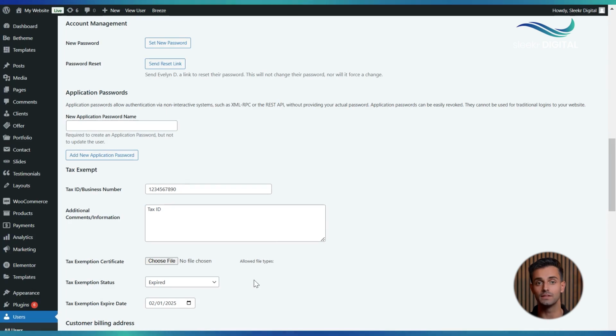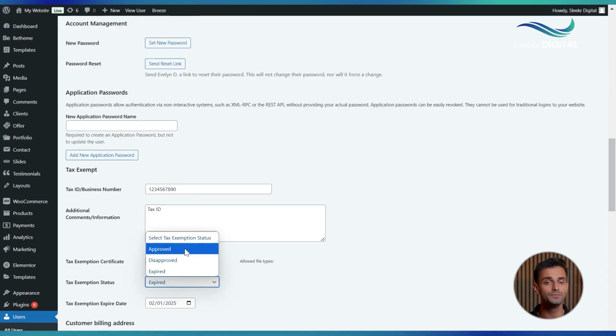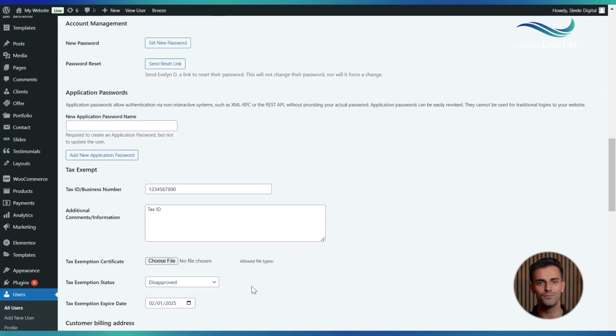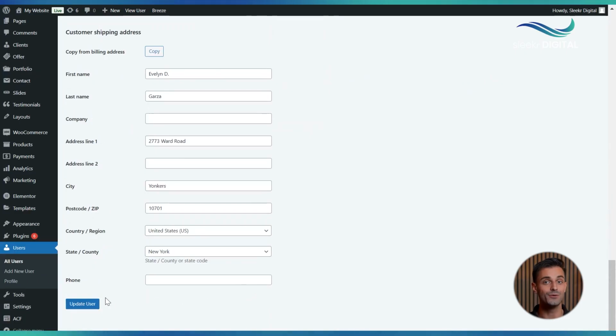You can also add details such as a tax ID, additional comments, or the tax exemption certificate. You can also revoke the exemption status at any time. Once you have made the changes, scroll down and click on Update User.